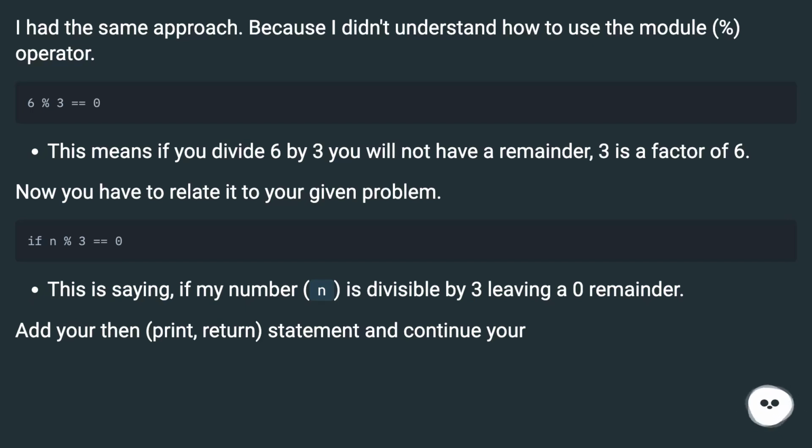Now you have to relate it to your given problem. This is saying, if my number, n, is divisible by 3 leaving a 0 remainder, add your then, print, return statement and continue your code.